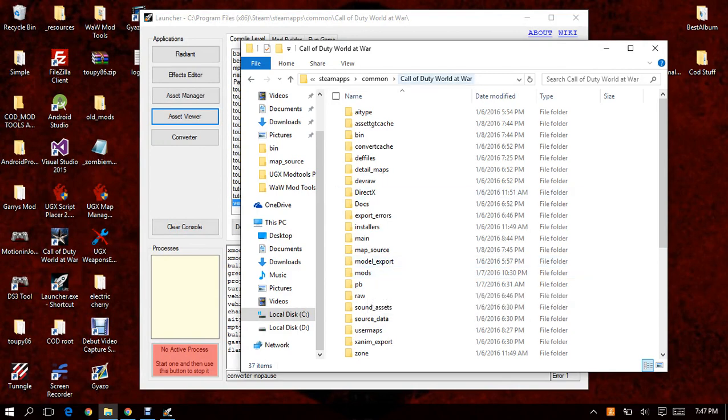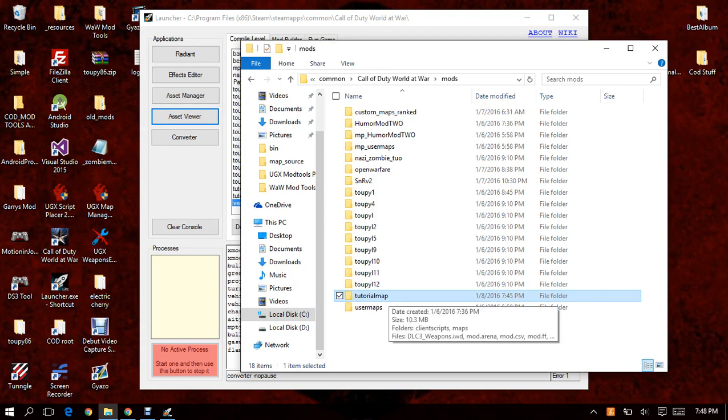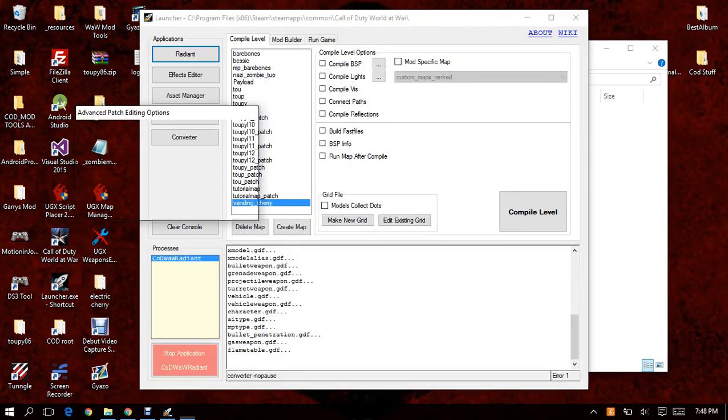Right here, if you go to your Call of Duty World at War root folder, and if you go to mods, you will see the map that you just created. Let me delete this. It shouldn't be here. You'll see tutorial map. I'm pretty sure that's what I just created. Cool. So just open up Radiant. It could take about 30 seconds for it to fully open up. Hopefully shorter. But we'll see.